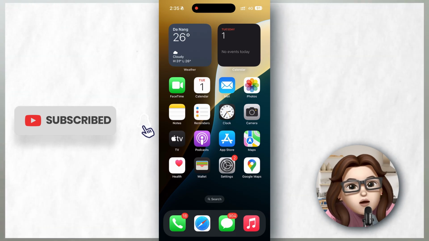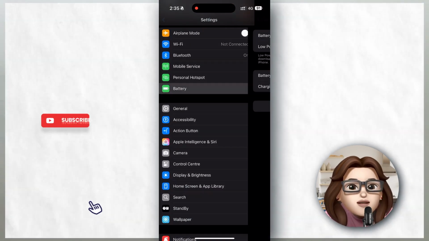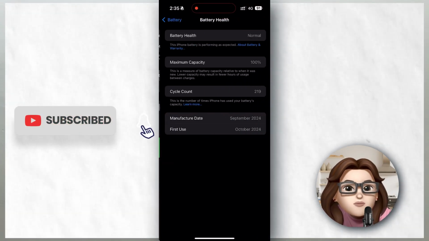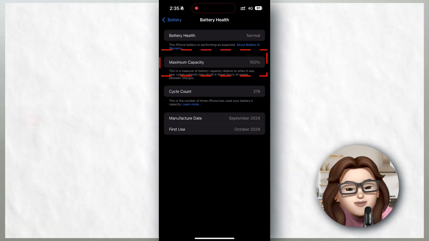First, open the Settings app. Tap Battery, then Battery Health and Charging. You'll see a percentage, but that's not a full picture.